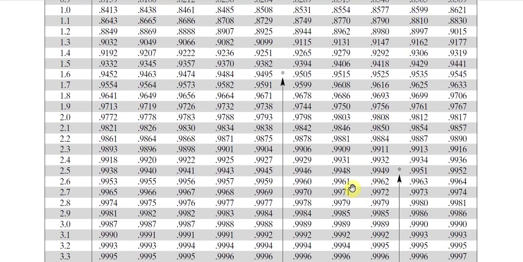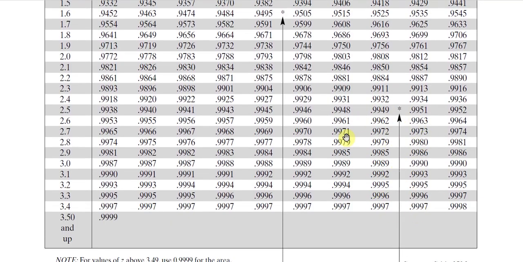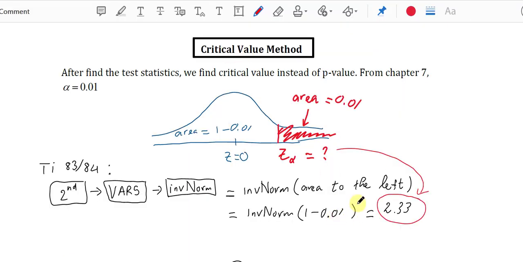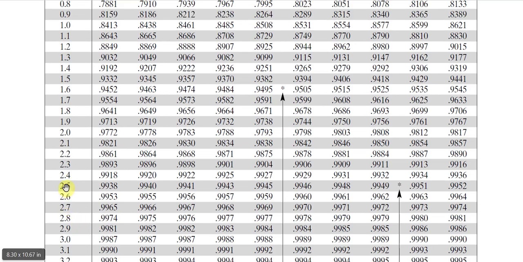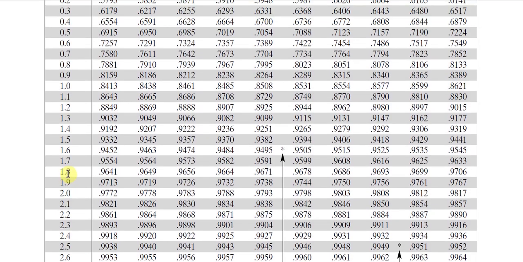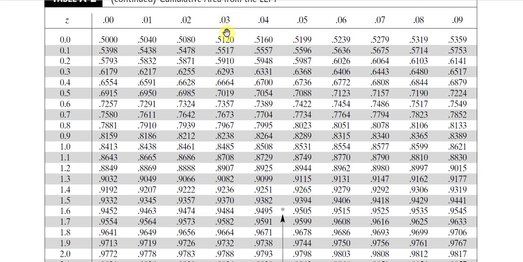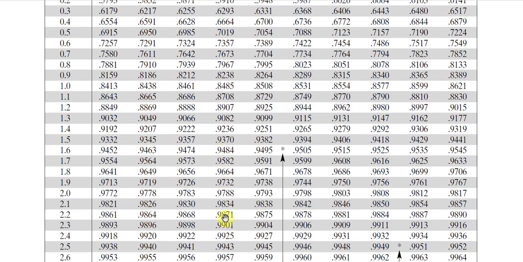Now this is not a good way for you to find the inverse z-score given 0.99, because there are too many numbers here and it's not very accurate to use the table as well. So in this case we do need to use the TI-83 or 84 to help you find the inverse norm to be 2.33. You go back here, 2.3 is here. So 33 is this column, right? 0.03, 33 right here.